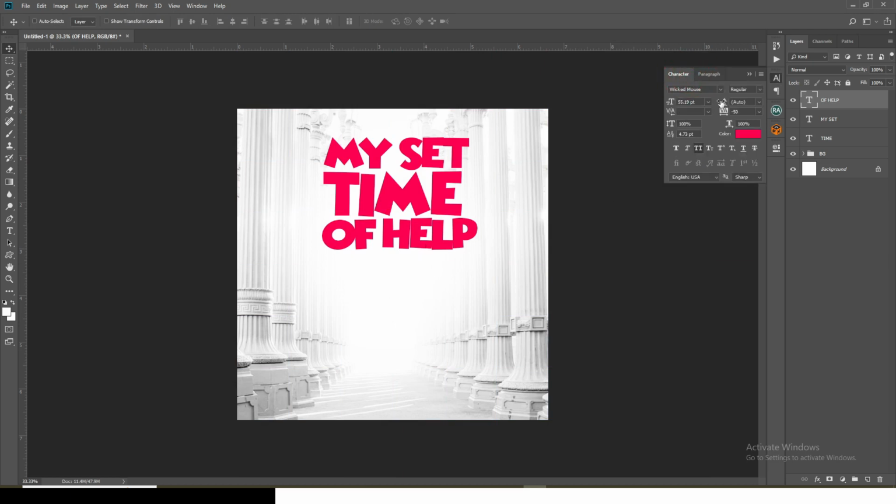I feel like the tracking, let's make the tracking 0. Okay, let's make the tracking for this also 0. Nicely squeezed. Let's make the tracking for this also 0, and it looks better.